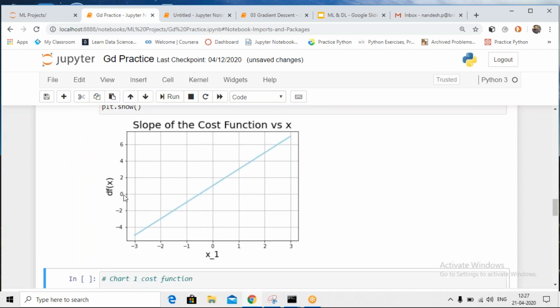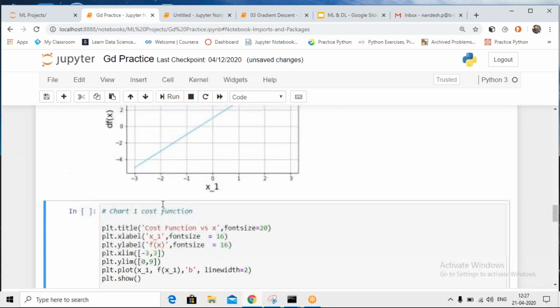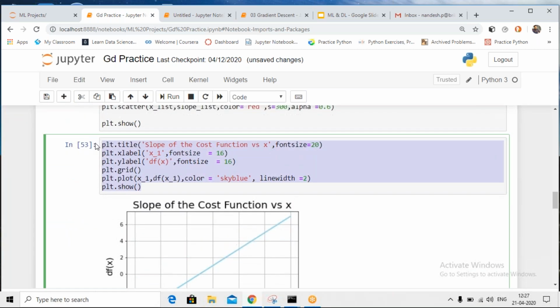So this is telling me that at this particular point my derivative is 0, at this particular point, right? So what I was doing, yeah, second chart, I'm going to plot it here.